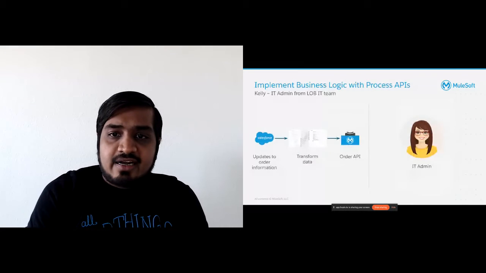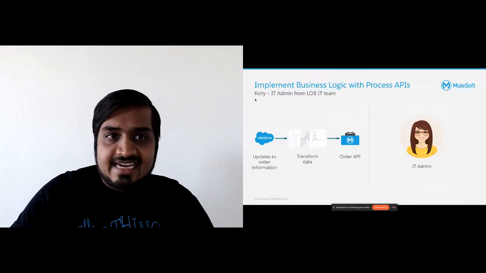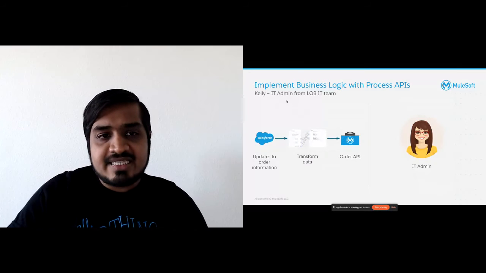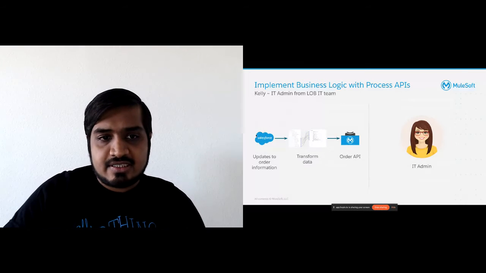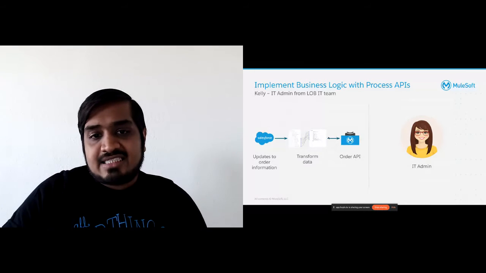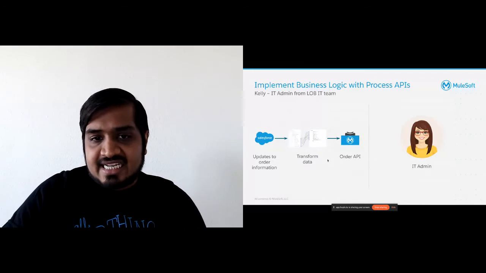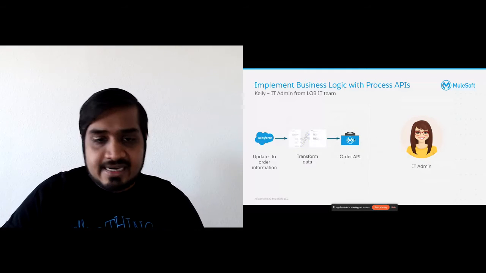Now, let's look at another use case for another developer. This is Kelly, who is an IT admin from Line of Business. Her use case is whenever updates happen in Salesforce, it needs to get reflected in the database. Now, Marty has created the order API that we created in step one, so instead of calling the database directly, she's going to call the API.